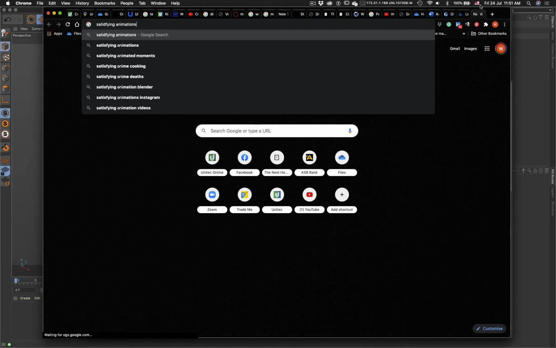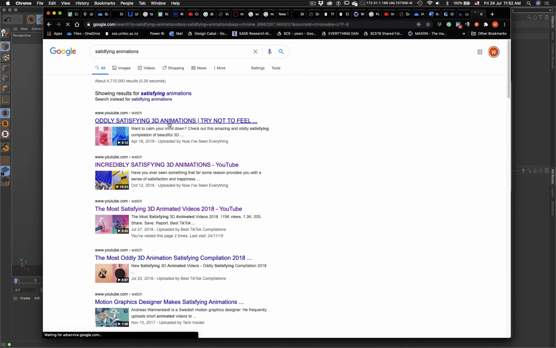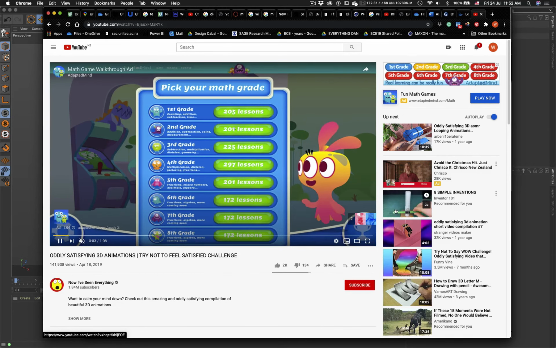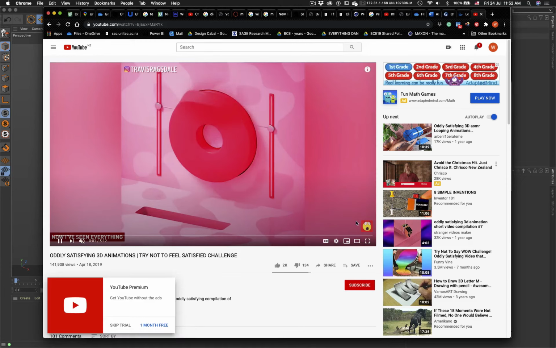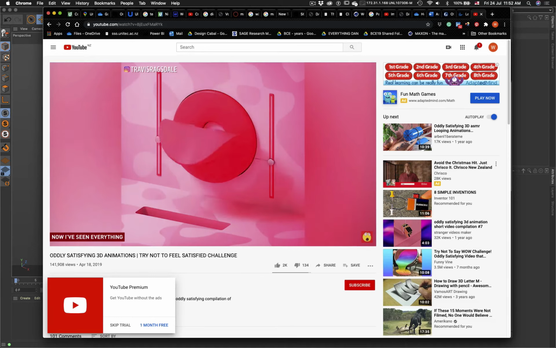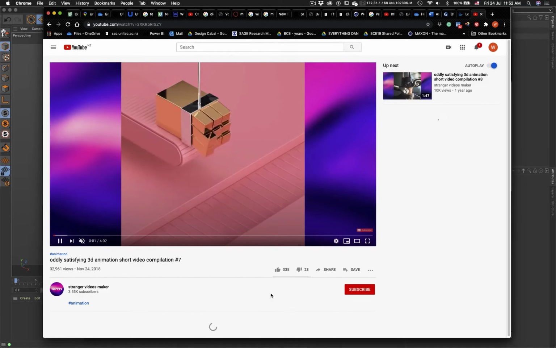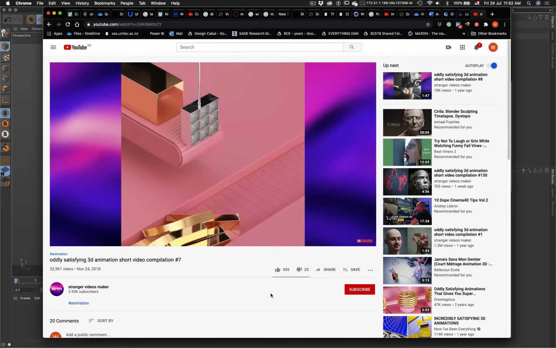Satisfying animations. Can you keyframe and see what's happening? Oh yeah. That's how you do it. Yeah. This is what I do. No, it isn't. Skip ad. Yeah. Oh yeah. Got a lot of like that. Yeah. That's Cinema 4D. Oh, I haven't seen the human teeth one yet. It's so weird.